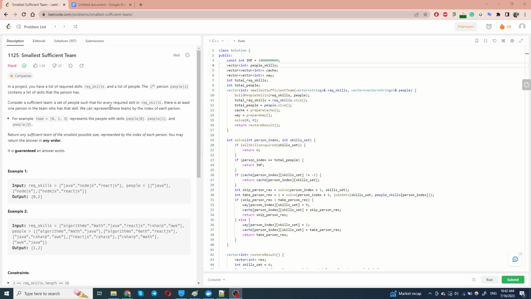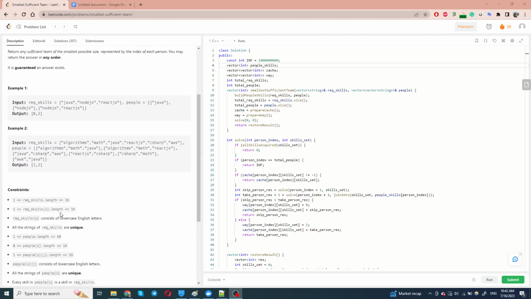We need to return any sufficient team of the smallest possible size represented by the index of each person. We may return the answer in any order, and if there are several such results, we can return any of them. Let's look at the constraints.